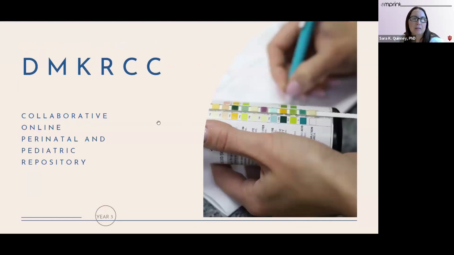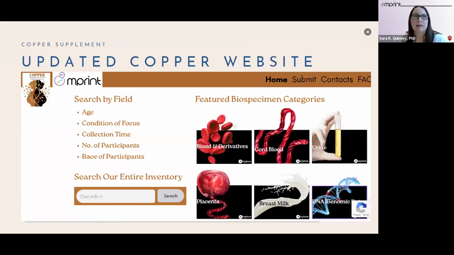We also have a project, the Collaborative Online Perinatal and Pediatric Repository, or our COPPER repository. And this is a website that collates biobanks from across the country and across the world. We currently have 16 biobanks represented that contain samples from maternal and or pediatric populations. And most of these studies include hundreds to thousands of participants and over 500 samples available.